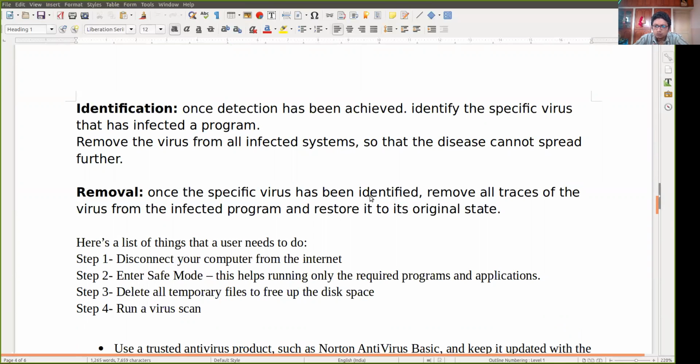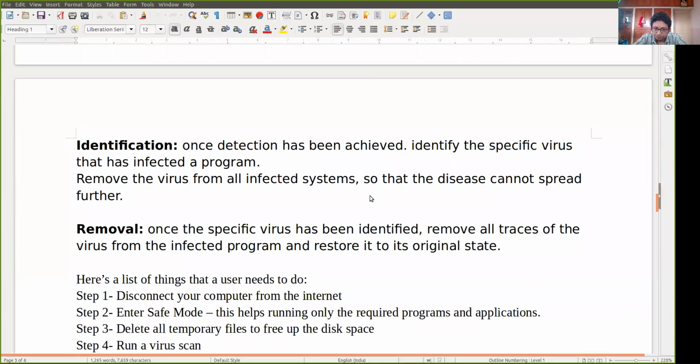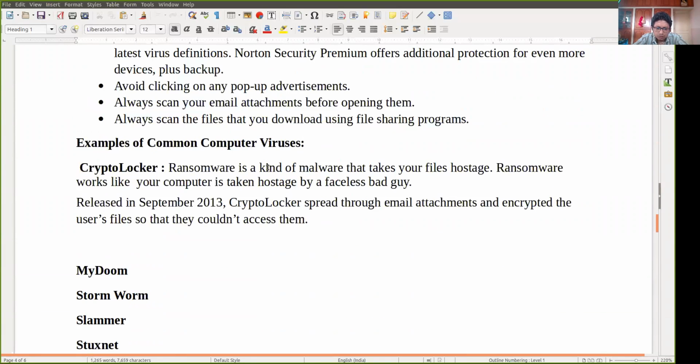So there are three steps actually. Detection: in the detection phase, you have to detect the virus. Identification: you have to identify the specific virus and the programs that have been affected by this virus. And the third one is removal. And restoration is very important. So these are the steps.